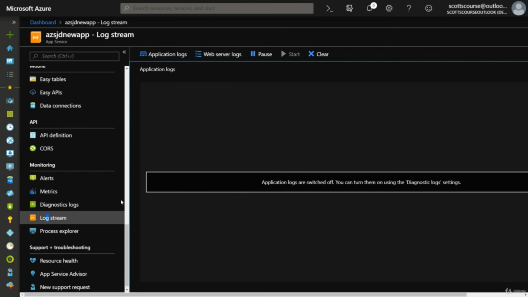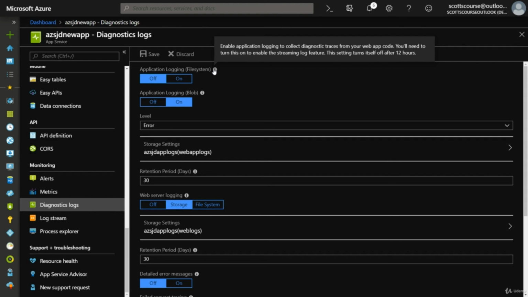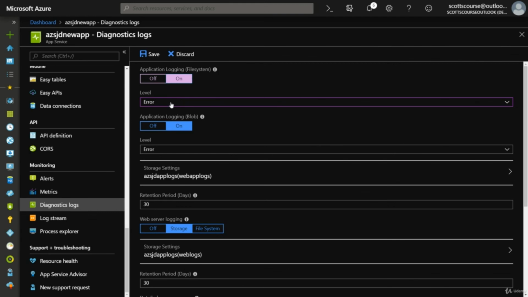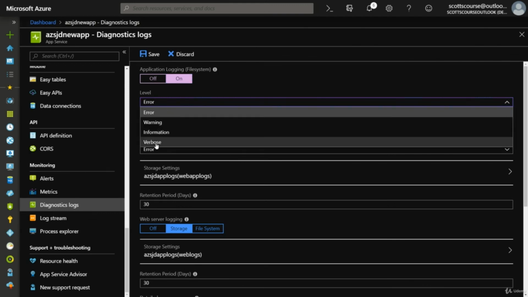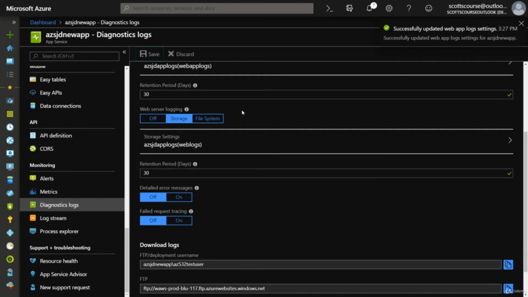Now, the application logs that they're talking about here are not the storage account ones. They are, in fact, the file system ones. So we can see with this hover, it says you'll need to turn this on to enable the streaming log feature. The setting turns itself off after 12 hours. So this is a temporary storage for logs, and then you can basically use the streaming feature with this application log setting.